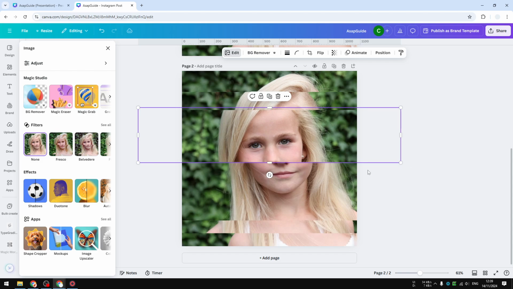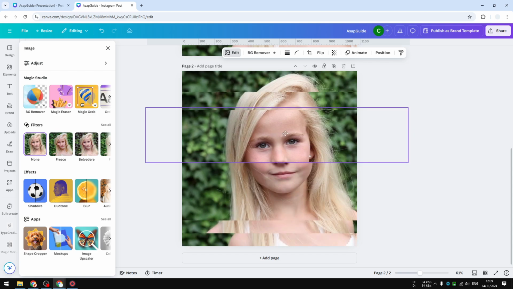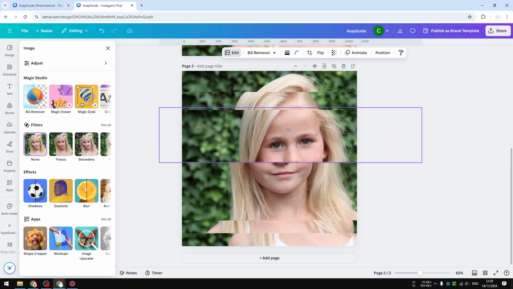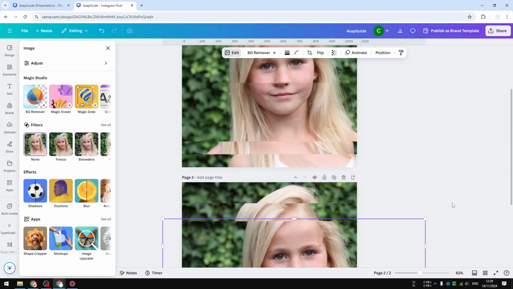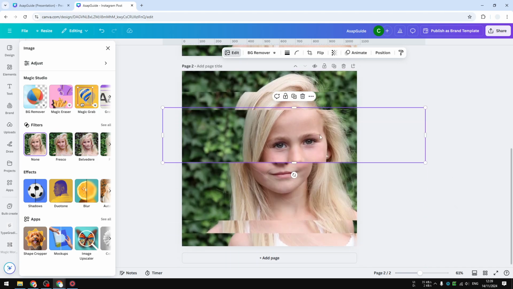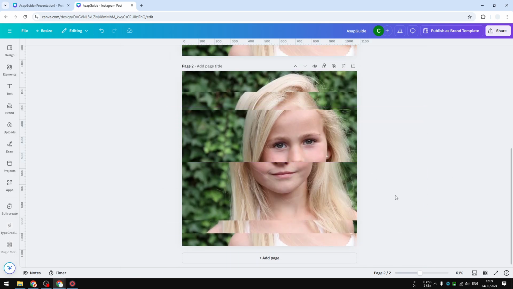Okay, so we got this result. This is the image that has been isolated, and I can move it to the right or to the left, and this is giving me the freedom to adjust the slicing of the image. So previously it was kind of on the left, but now I put it on the right side. So that's how you can do it. That's how you can slice an image in Canva.